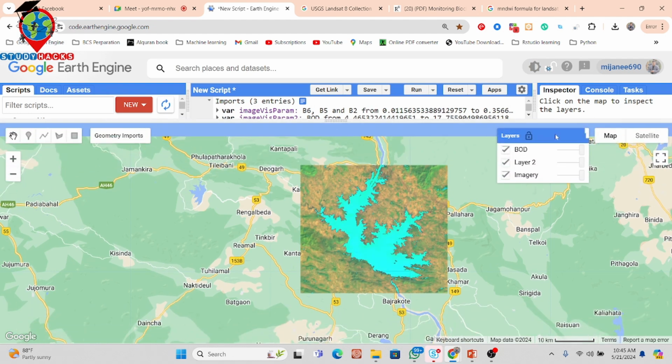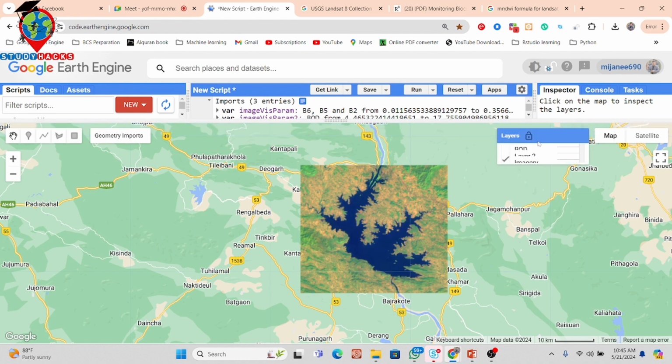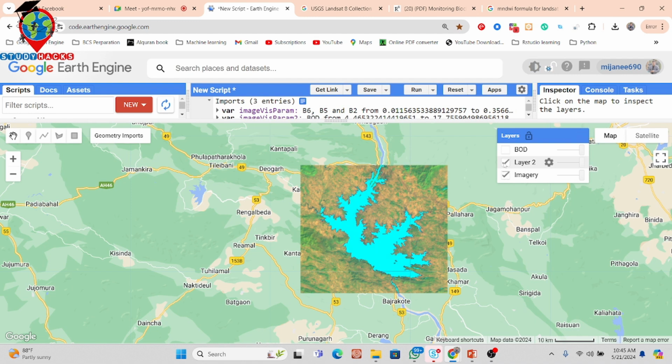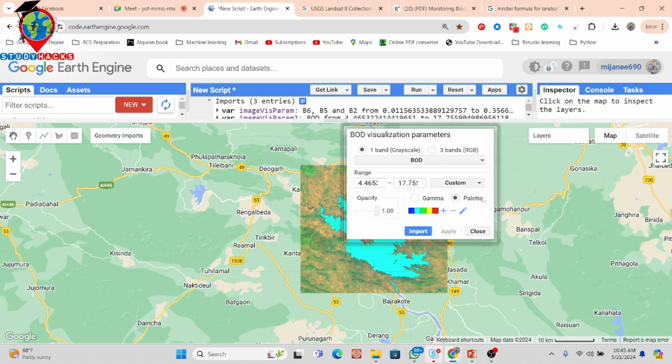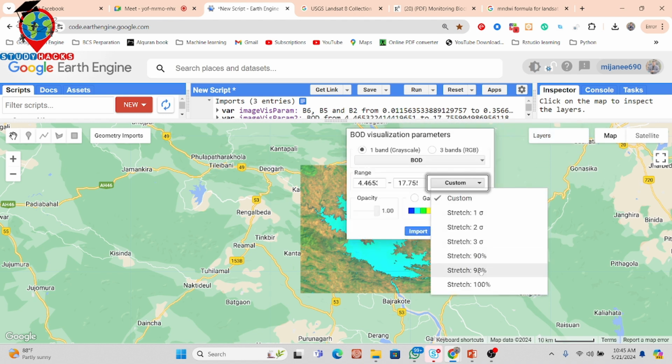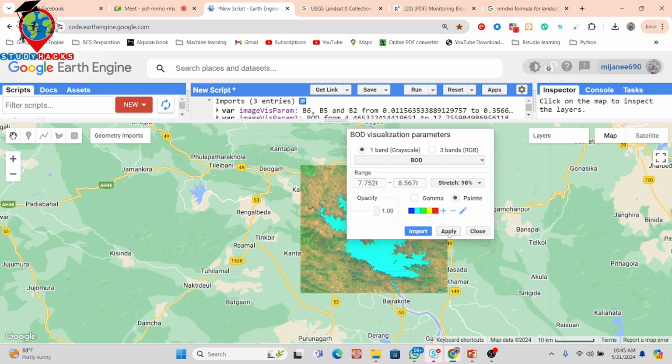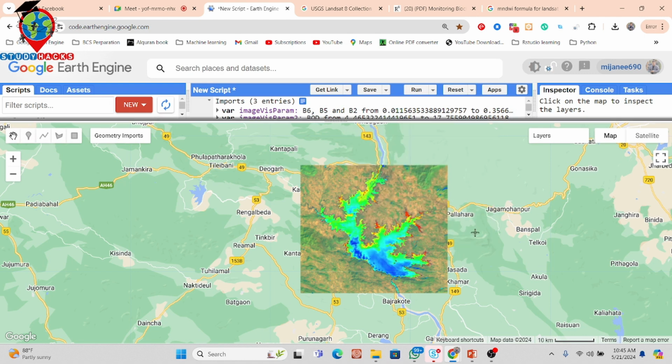So we find the imagery. First of all, you can see this is my imagery. From this imagery, I extract the water body and then extract the BOD. So just click on here and then stretch 98%. Then we also get a better result. So apply. Now we can easily get that.